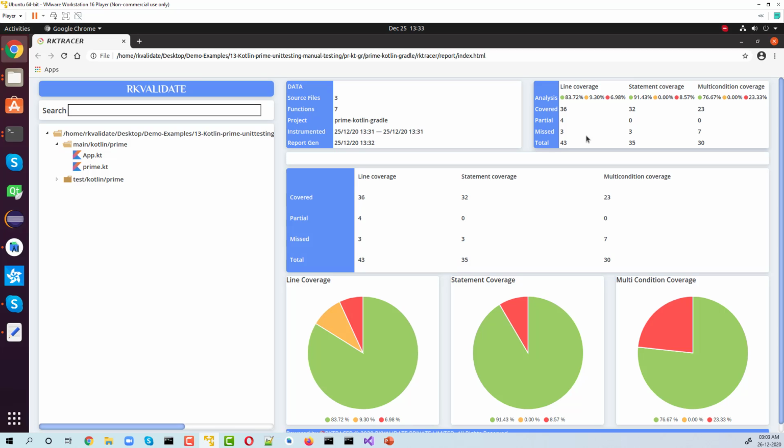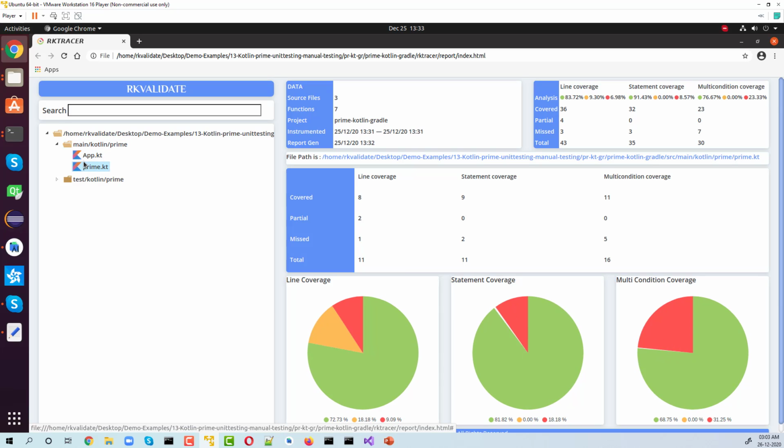The one you see in the topmost corner is the project summary, where the line coverage, statement coverage and multi-condition coverage are shown, with around 83% covered, almost 9% partial, and 6 to 7% not covered code in terms of line and statements. And also you can see the multi-condition coverage or branch coverage here. This gives us a project summary: how many source files there are, how many functions, and what the project name is. And this table and these pie charts, if you hover over them, are going to update and show us the code coverage.